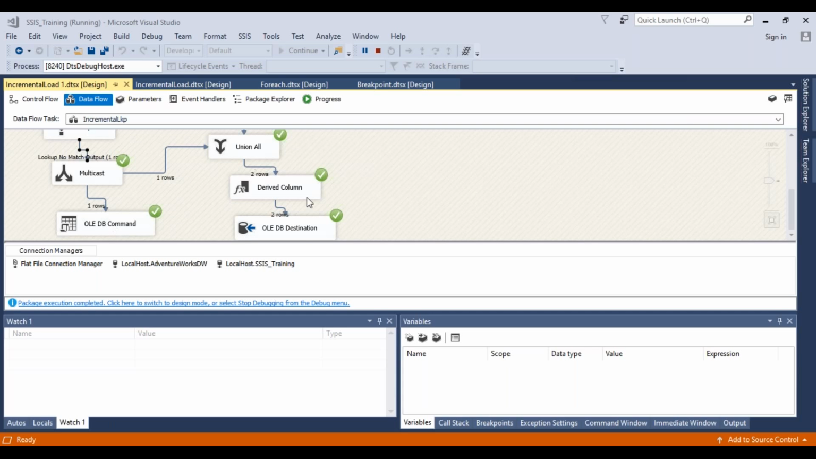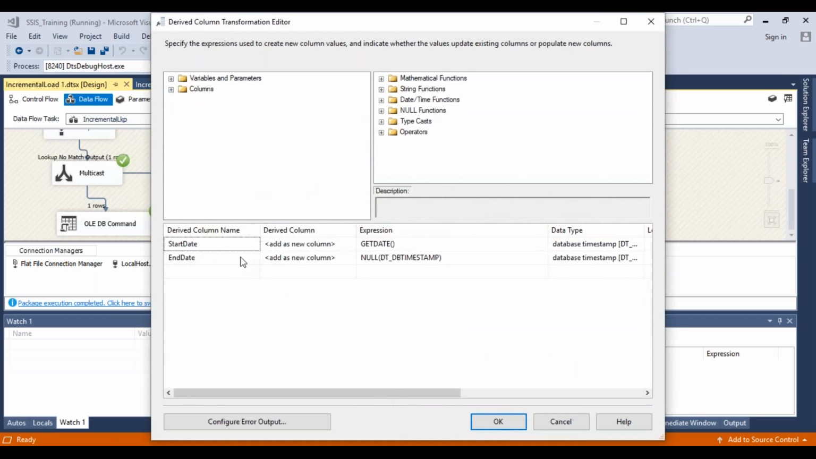All right. For the start date and the end date, for the new records which we are going to insert, we are going to put a start date as the current date and end date as null to indicate that they are current records. For those records, we have used this derived column transformation, and we have derived our start dates and end dates. So start date as get date, which is the current date, end date as null to indicate that this is the latest record now.